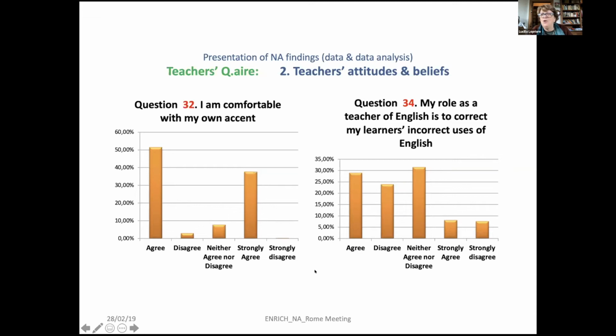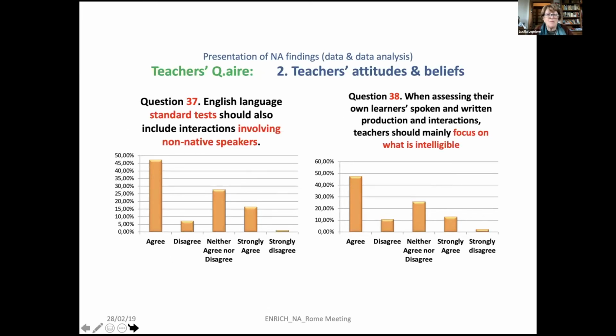And the role as a teacher of English to correct the learners' incorrect uses of English. Here we've got a sort of unbalanced position. I mean, we've got some who agree, some neither agree. So they are thinking about it. This tells us they are thinking. They are not pretty sure. They want to think about it, and it's quite important.